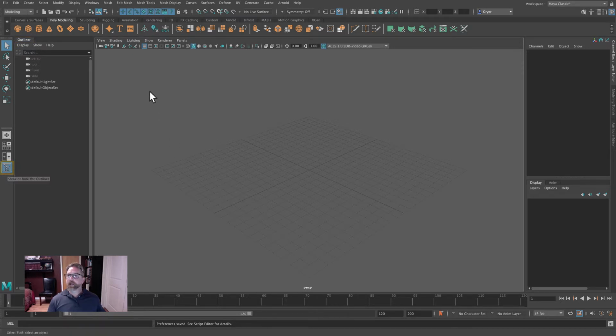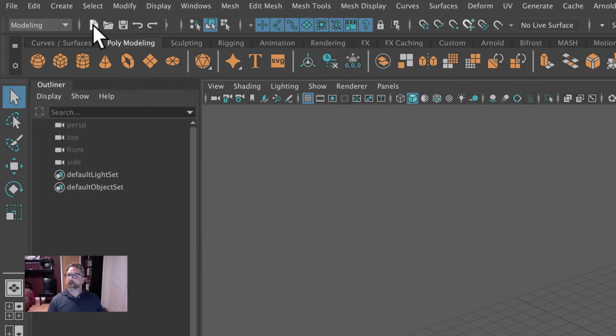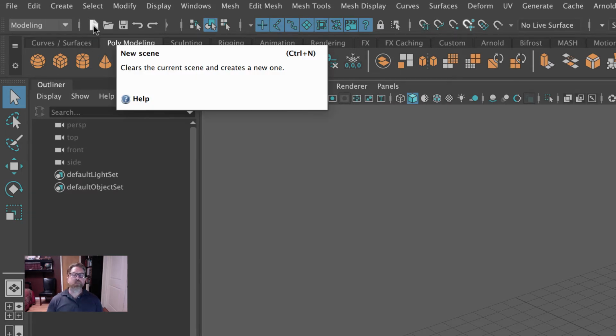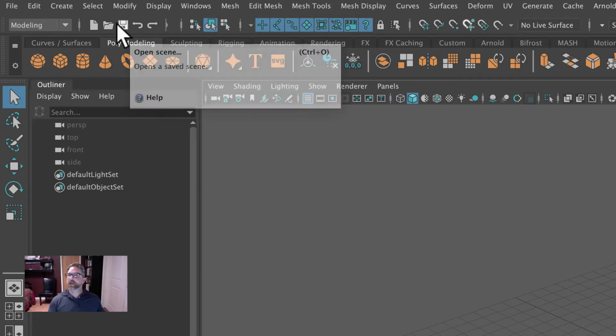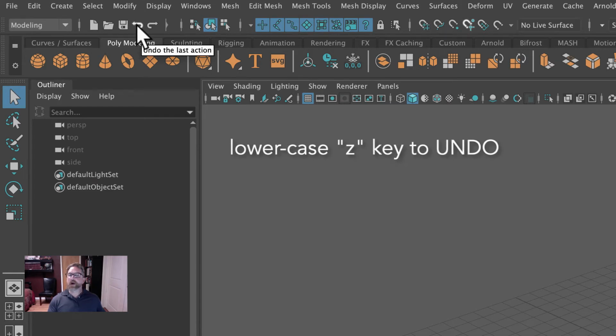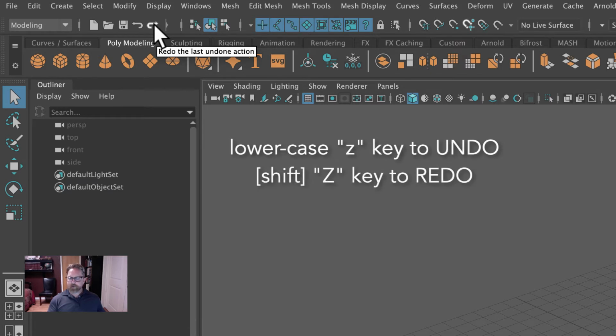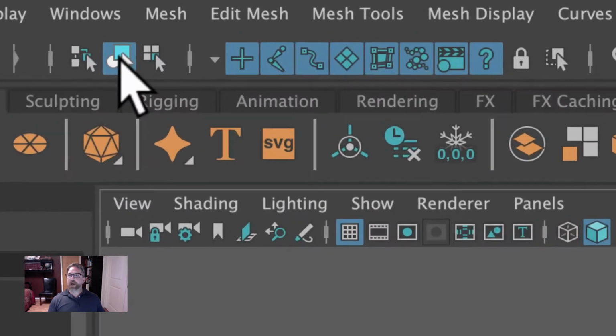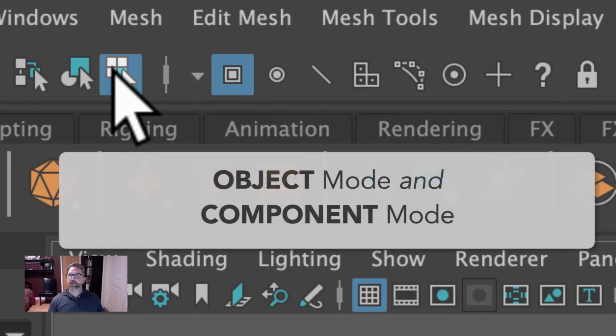Let's take a quick look across the top, and I'll note here you can just leave your cursor on any one of these icons to see what it does. So here's our new scene, here's open scene, here's save scene, and then these two arrows are pretty important. This is the undo, and that corresponds with the lowercase z on the keyboard. So I don't have to hold anything else, I can just tap the Z key to undo. And this is redo, and if I were doing it on the keyboard, it would be Shift Z or capital Z to redo. This icon represents the object mode, and this icon represents the component mode.